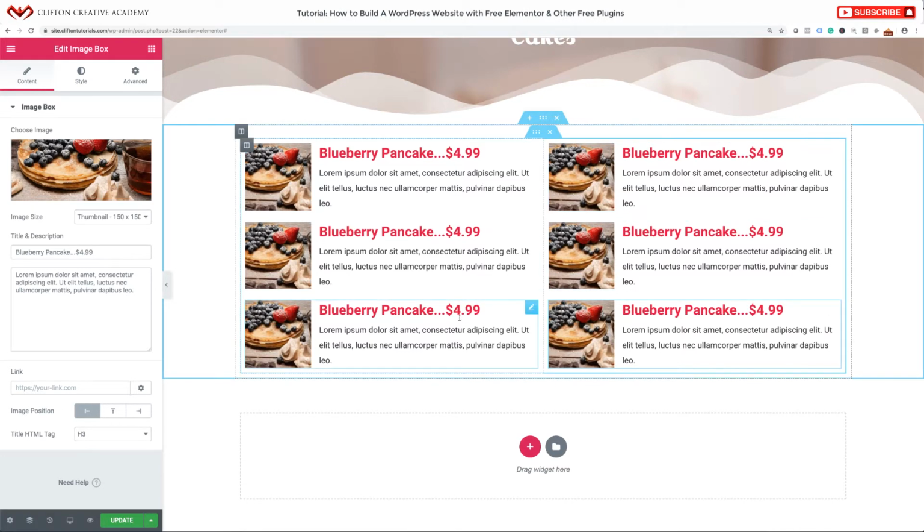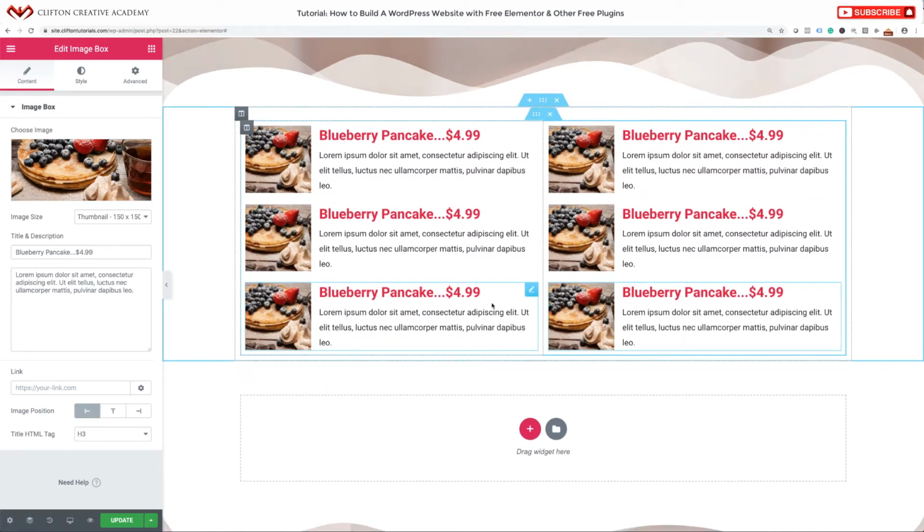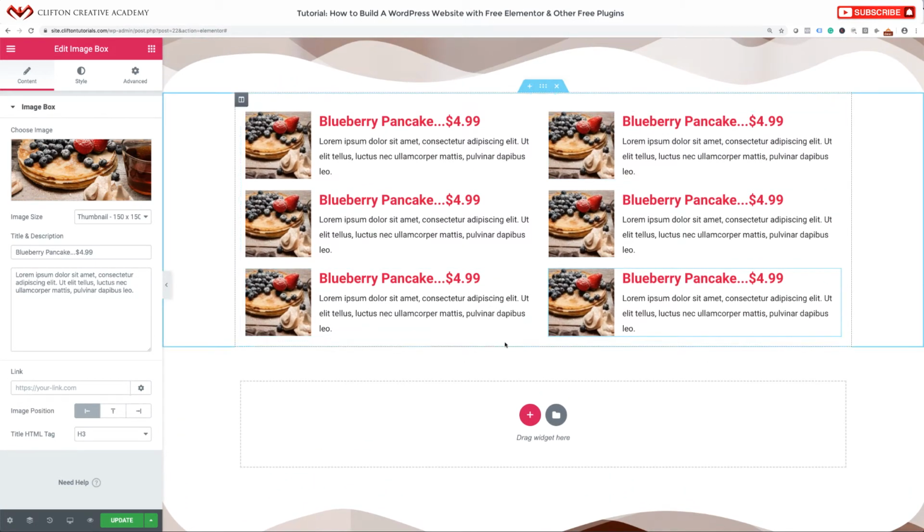And then this way we can add the different cakes. And now I know they all say blueberry pancake, but you kind of get the idea. This is where you would add the rest of your menu items.